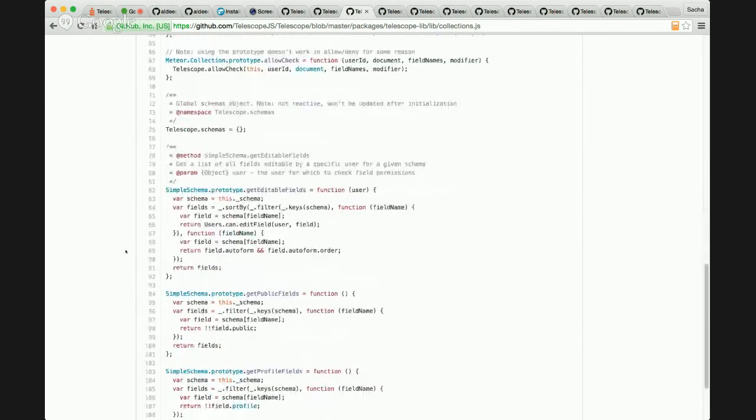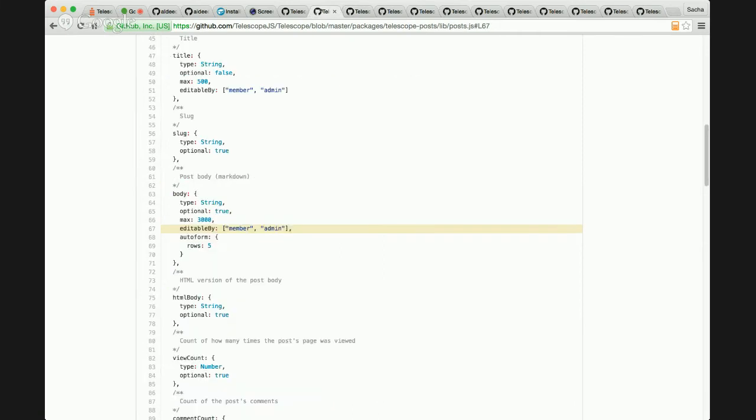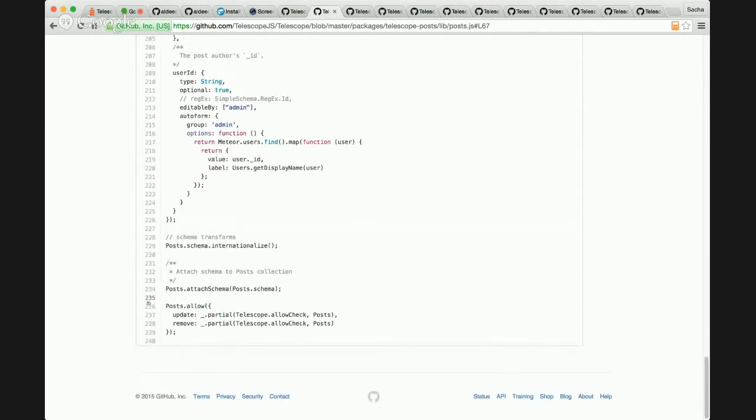And the getEditableFields method is right here. I'm not going to go into details right now, but basically, yeah, it looks at the fields, it looks at their editableBy property, and it compares that using this other method right here, usersCanEditField, which takes a user and a field, and then it basically says yes or no. So this is how this allow check uses getEditableFields in an allow and deny for posts. Let me see if there are any questions so far.